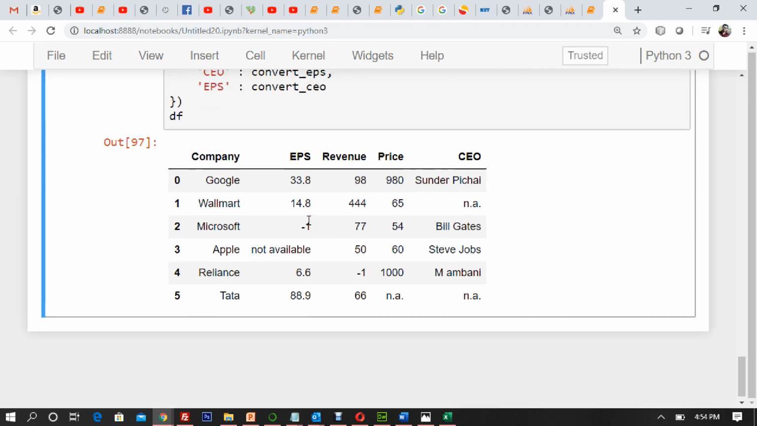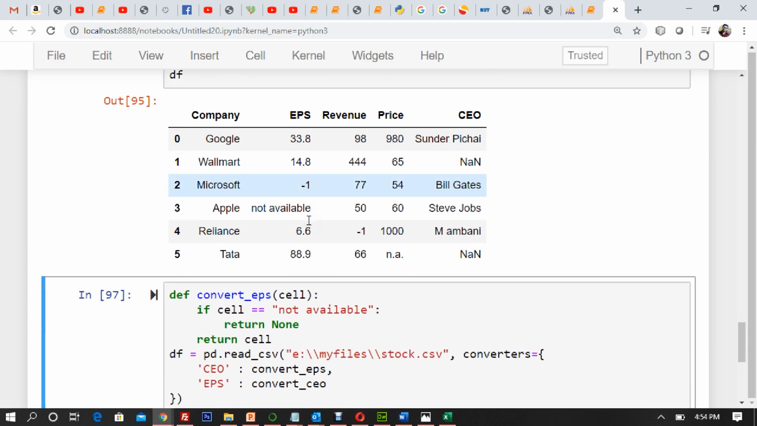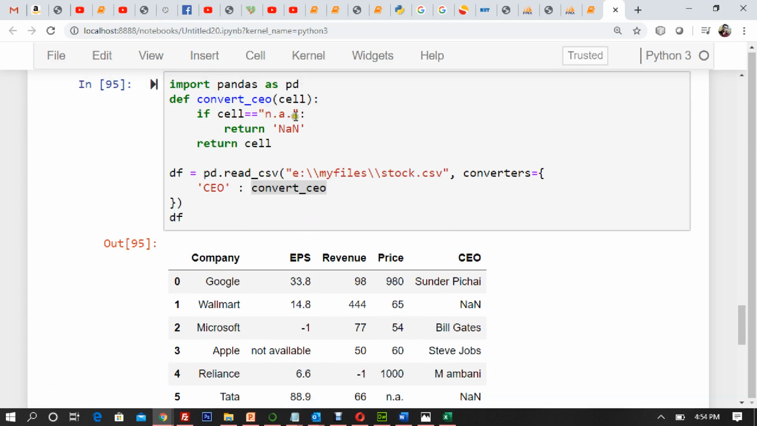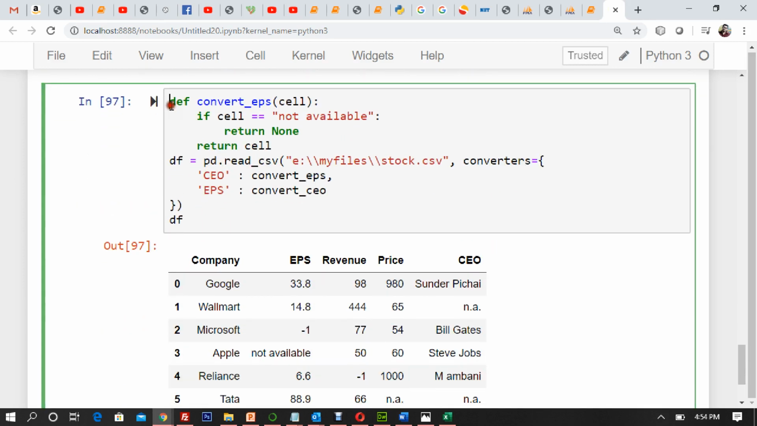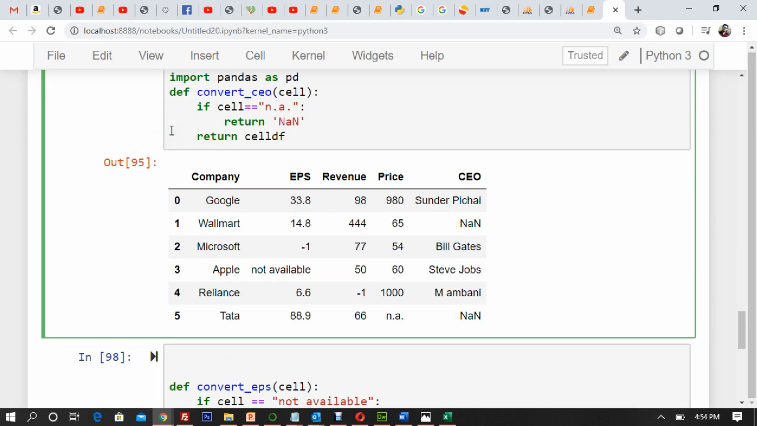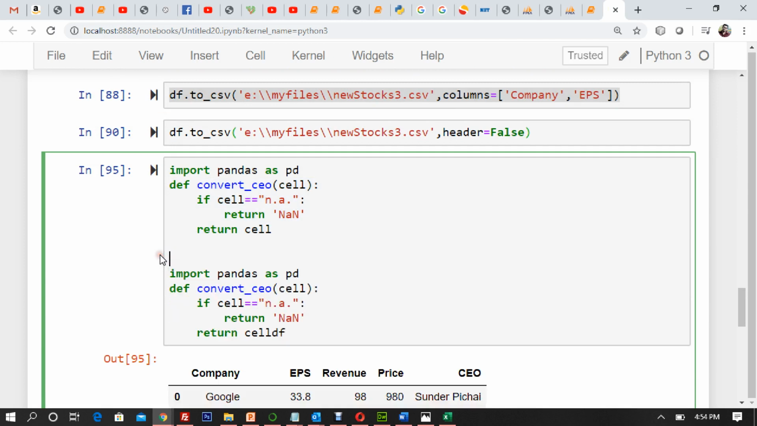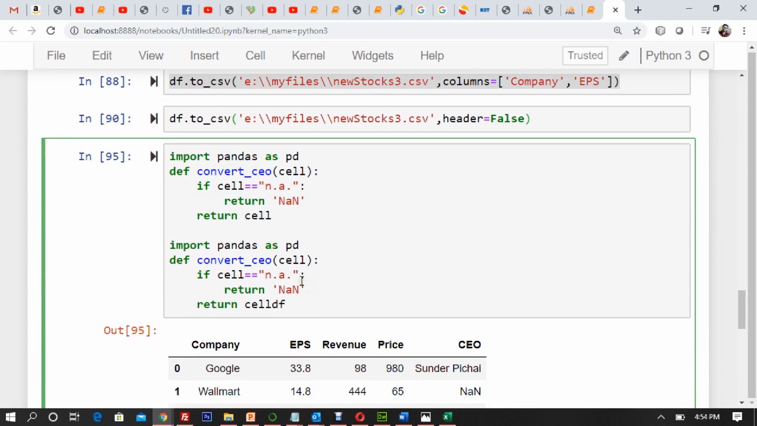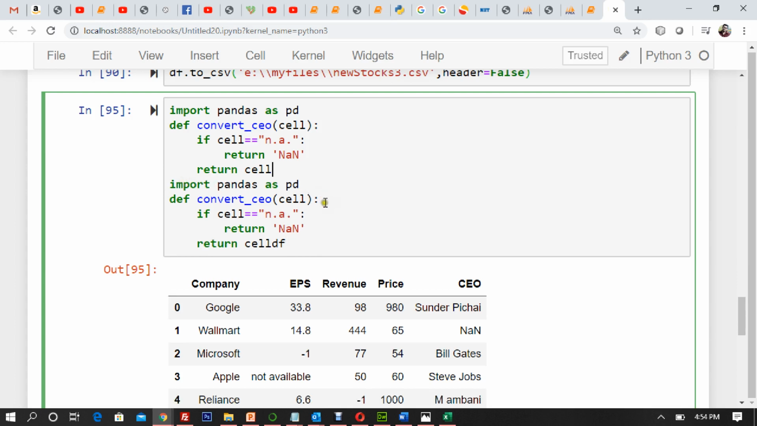Now you can see, okay, it doesn't work. So let me show you what has happened. Okay, let me define both functions here. Alright, so let me define both the functions. I don't know what is happening here. Okay, now function number one is convert CEO, right? So it is going to convert NA to NaN and return the cell. So I'm not going to do this here. And second function that we are going to have here is import.